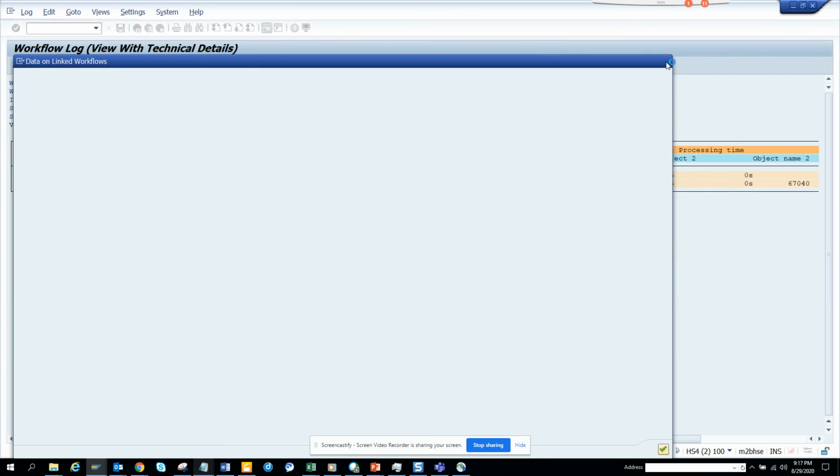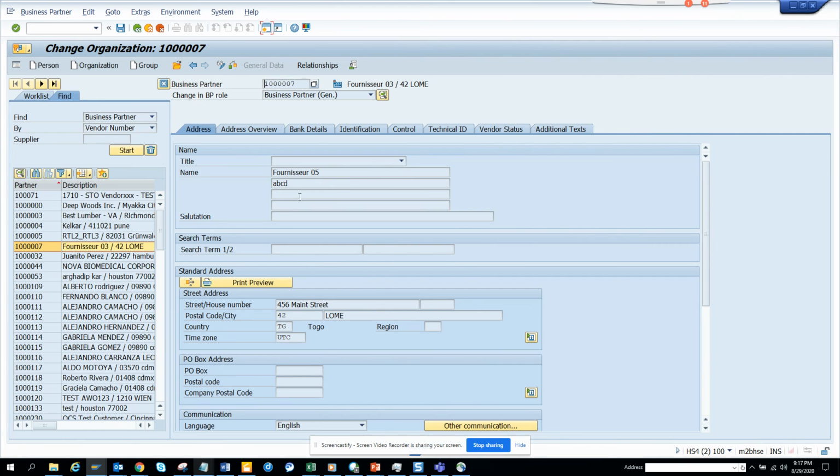So this way you can trigger a notification for any business partner changes. If you want further details on what was changed, then you have to code a little, but this is a very easy way to know who has changed which business partner.